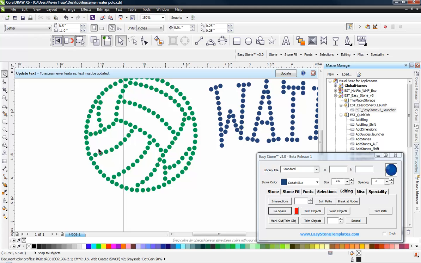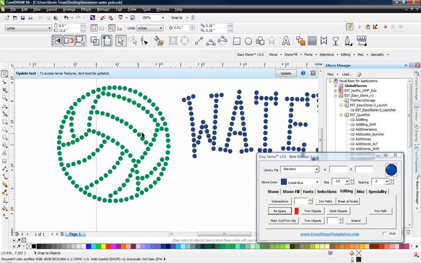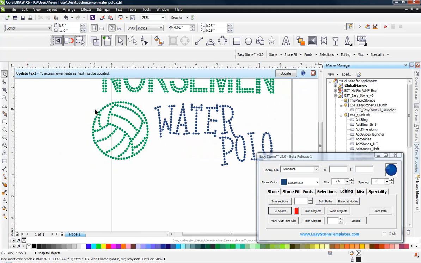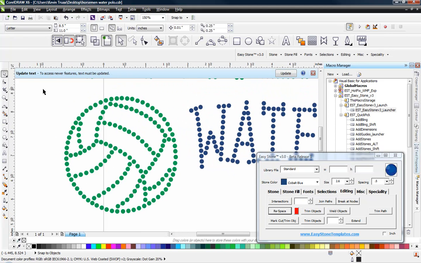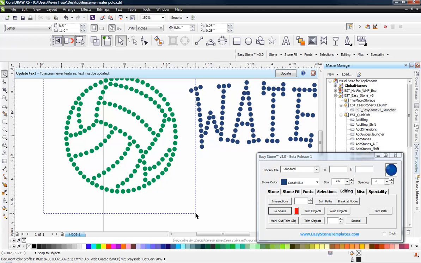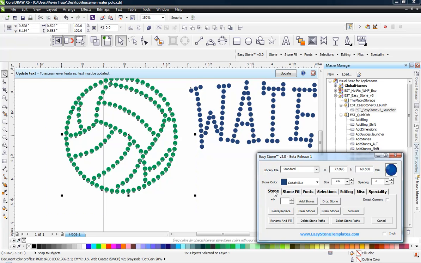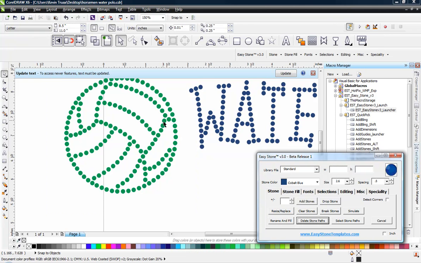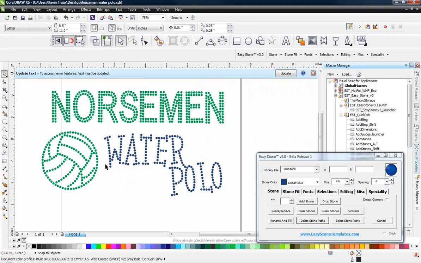So that looks good. Sit back and take a look at the rest of it. Yeah, the rest of it doesn't look too bad. But now we've created a couple of paths in the process of doing that, so we need to dispose of those. And the easiest way to do that is just select the whole kit and caboodle there, go to the stone tab, hit delete stone paths, and those paths on those two lines that we straightened up have been deleted.